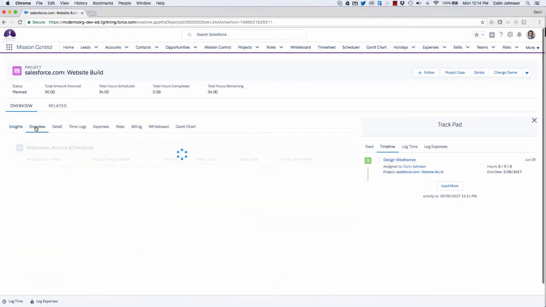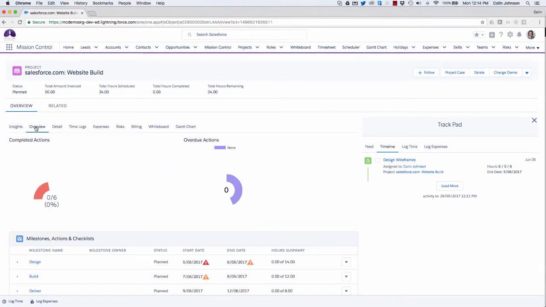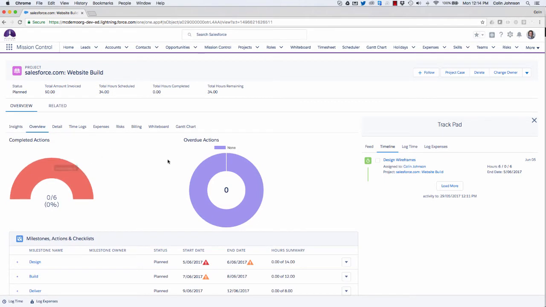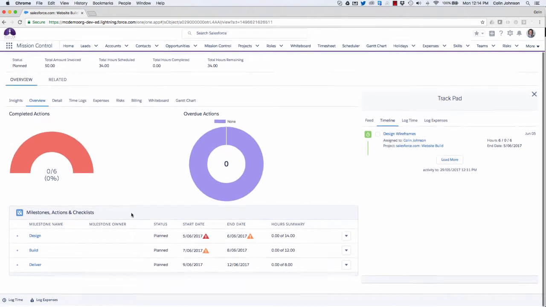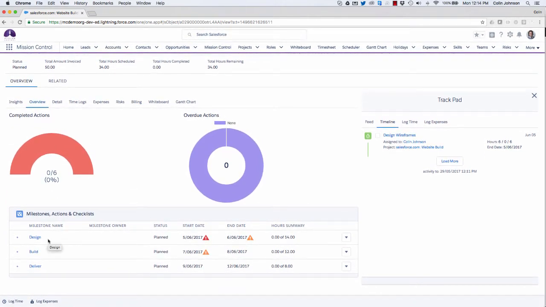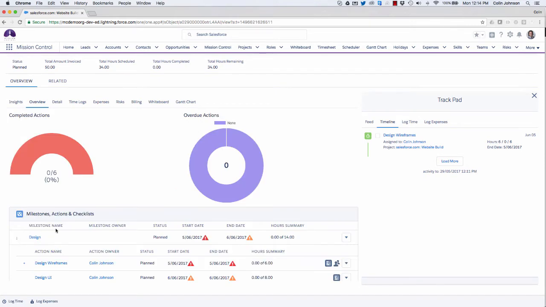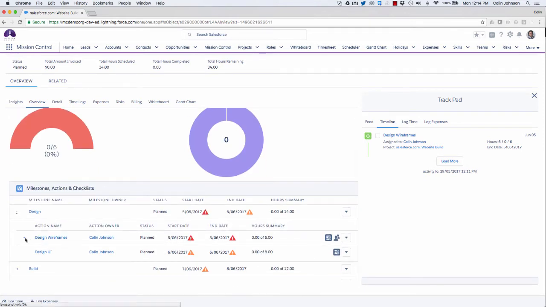So jumping on to the Overview tab, again, I get a couple of charts at the top, and then down the bottom here is a tree structure that I'm able to drill down. Right now I'm looking at the milestones, and I can see I've got some warning signs here if I've got my end dates approaching. But what I can do is click on the plus sign there to expand the details right down to the action. So now I'm looking at the individual actions.